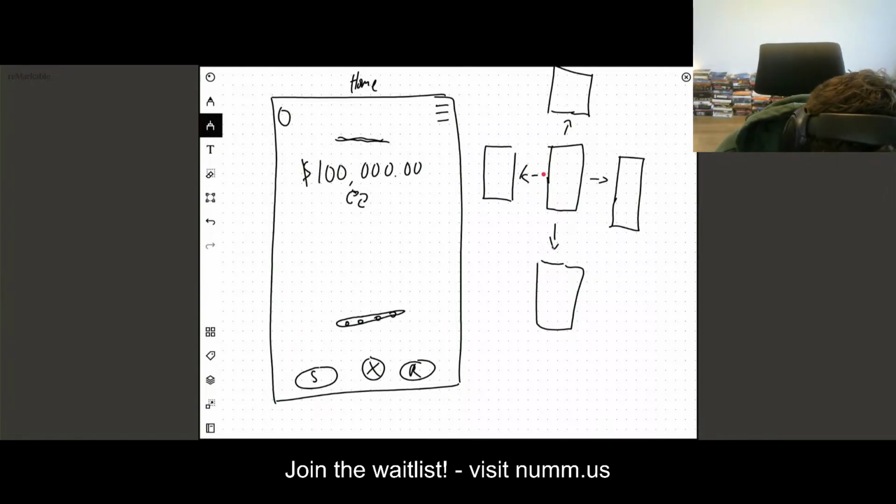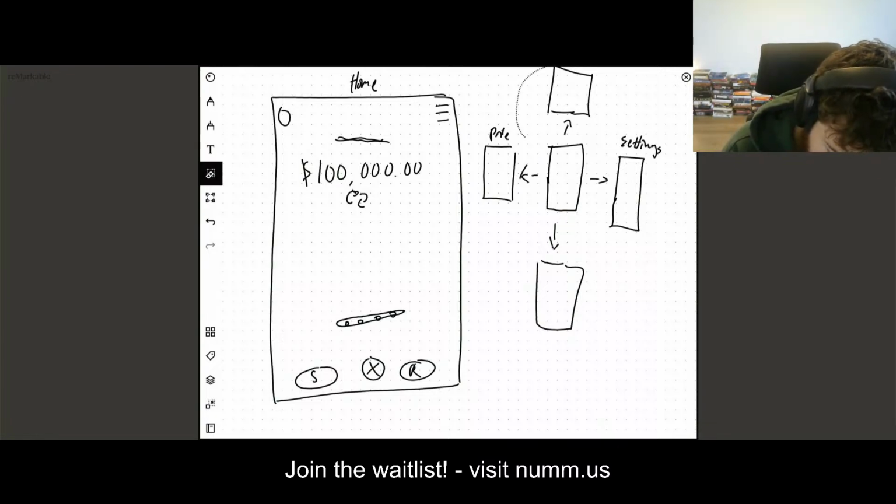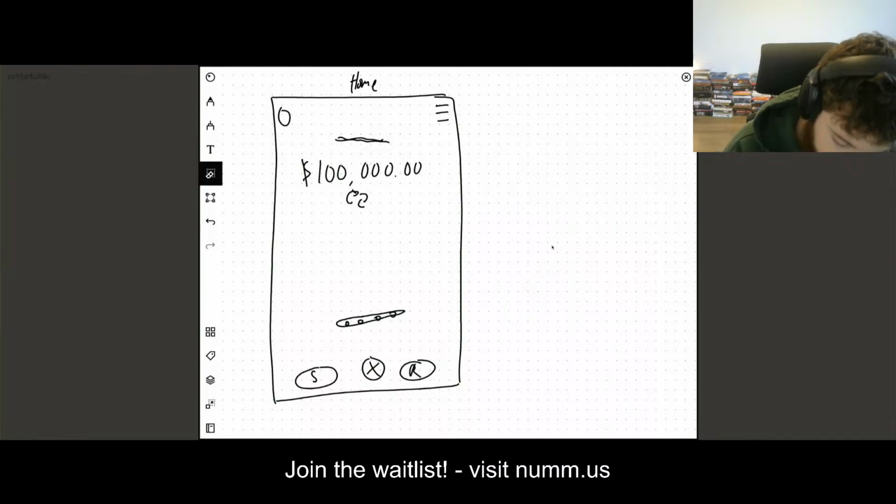So you should be able to swipe left to the price page, and then the right should be settings, basic settings. Swipe down, not sure yet. Swipe up, not sure yet. But for now, we're just doing the price and settings page. Let's get rid of this. Cool.